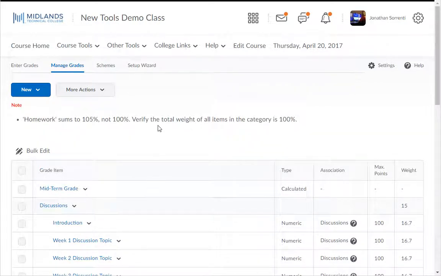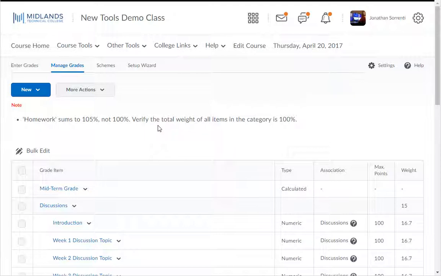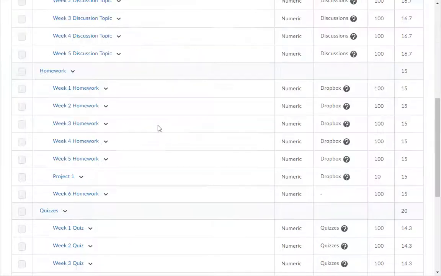If you're using the weighted grading system and you did not choose to distribute weight evenly for your category, you will need to adjust the weights of your grade items until they add up to 100% of the category. If you have finished creating grade items and you see the note at the top of your screen that says category sums to a percentage, not 100%, you can edit the category to distribute weight evenly or check the select box next to all of your grade items in that category.